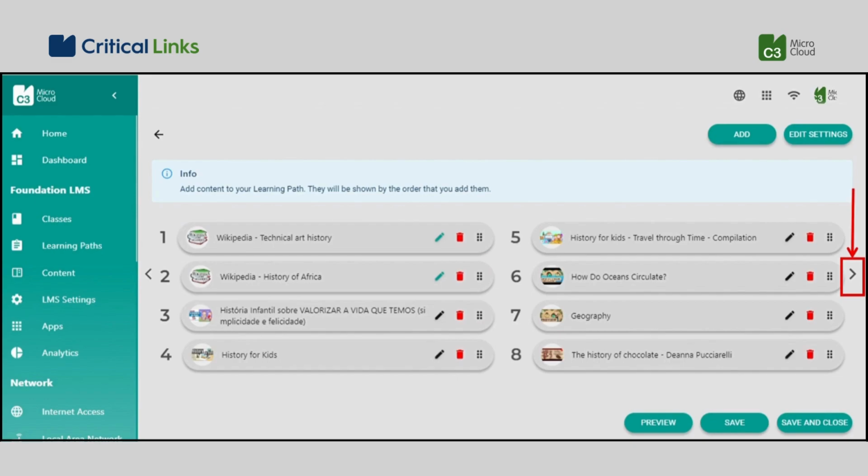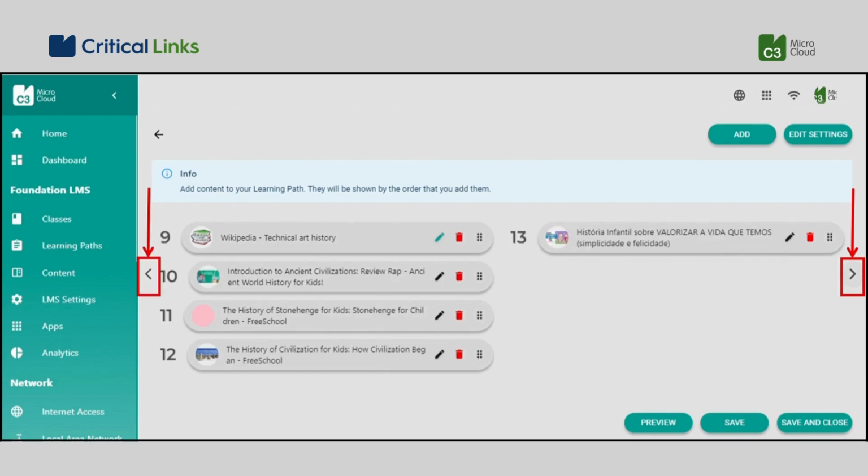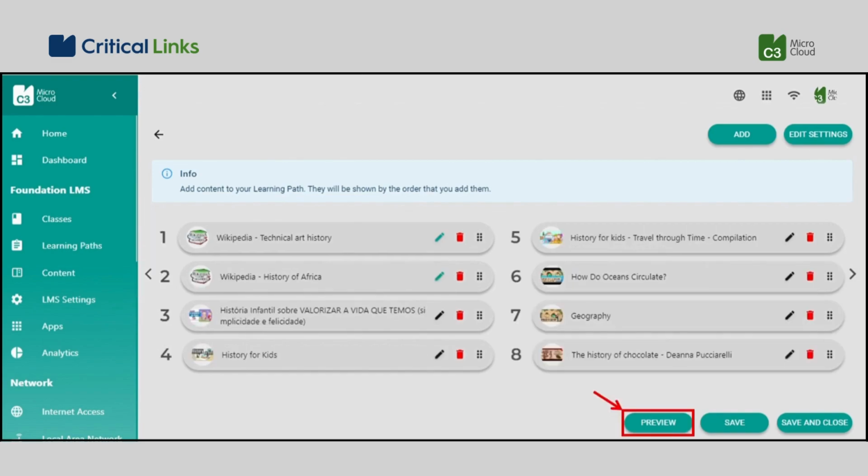As mentioned earlier, you can insert as much content as you like into the learning path. If they don't fit on the first page, they will automatically be relocated to subsequent pages. To display these pages, simply click on the arrow on the right, as shown on the screen, to advance to the next content. To return to the previous pages, simply click on the left arrow as you can notice. In summary, the right arrow advances to the next pages, and the left arrow returns to the previous pages.